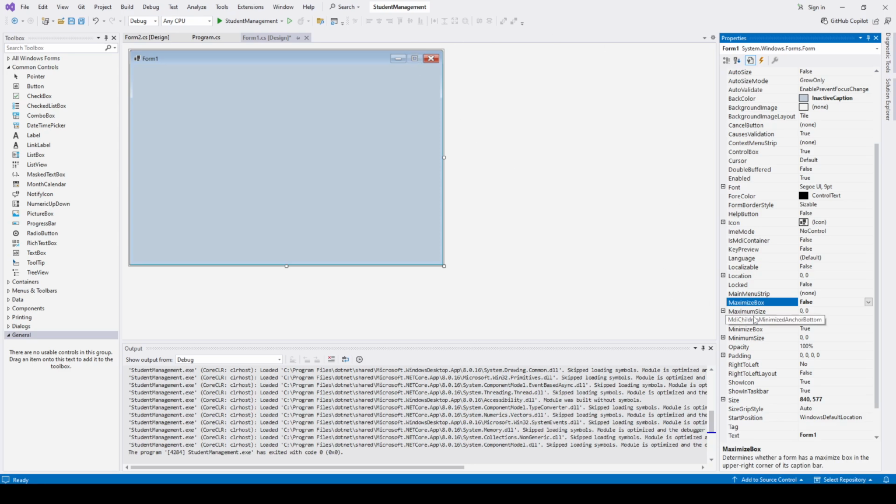Then you have the minimize box. If you make it false, then both your minimize and maximize boxes disappear because you selected both as false. Let's say you want to make maximize true, then your minimize gets disabled and the maximize gets enabled. So likewise you can control those things.